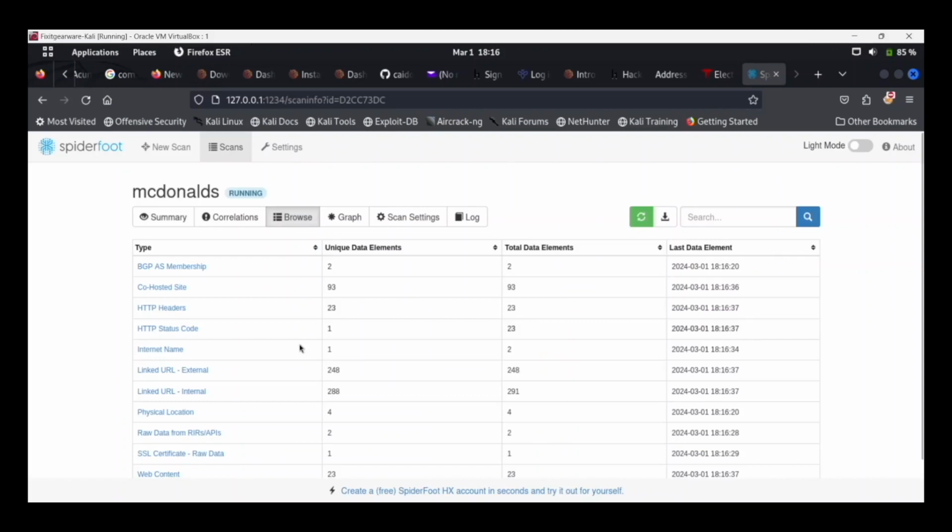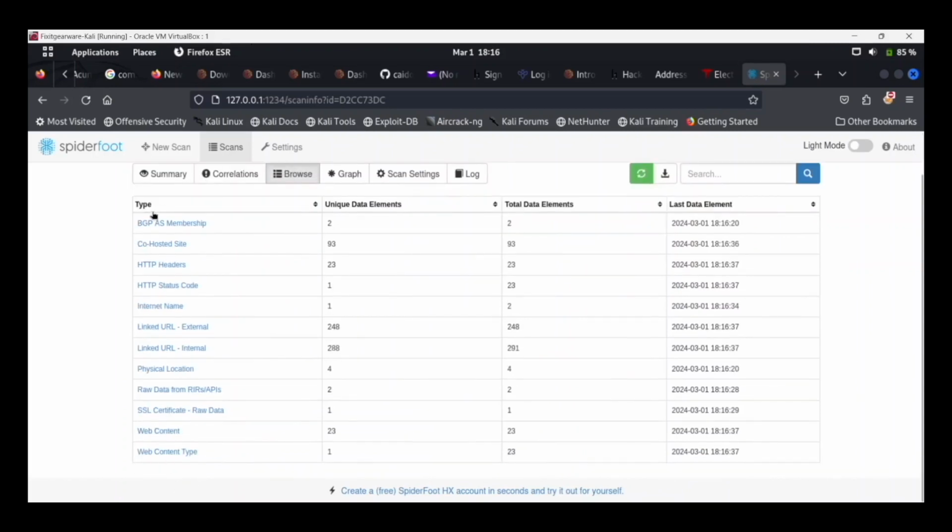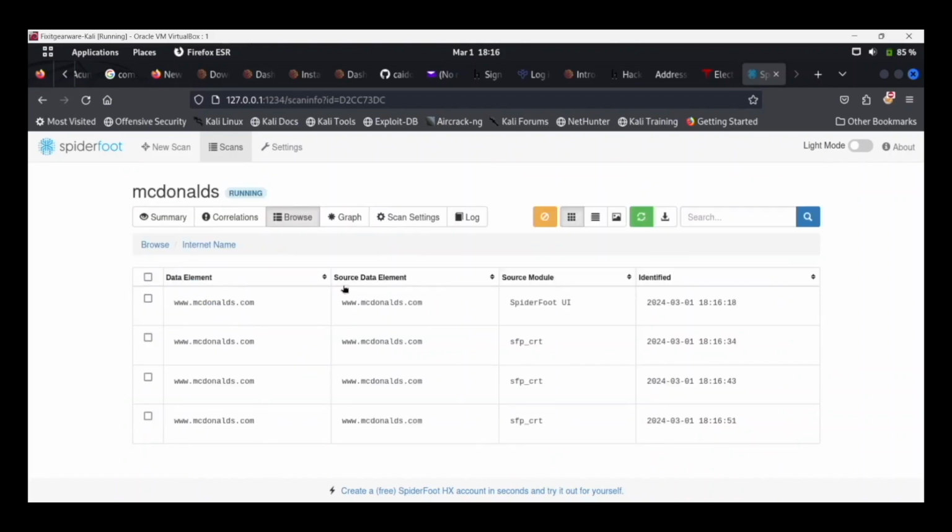And if we click on browse, you can see these are the things we selected. I think we've selected more than 6. So 1, 2, 3, 4, 5, 6. So you can see, let's click on internet name. You can see the domain name, and these are the sources.